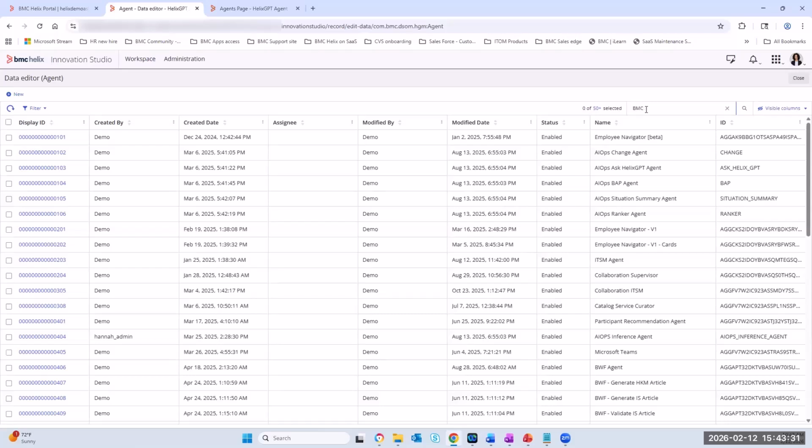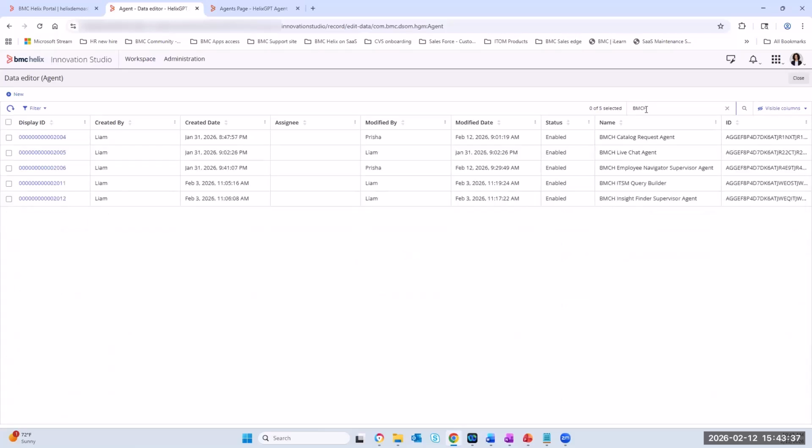And this is the reason we always try to highlight the importance of the prefix, because it helps you really through the configuration process, because otherwise sometimes you don't remember what is the name that you entered. So in this case, I have BMCH, so the agents that I have with this prefix are displayed. Now we will have to add a specific code for the catalog request agent and for the supervisor agent.